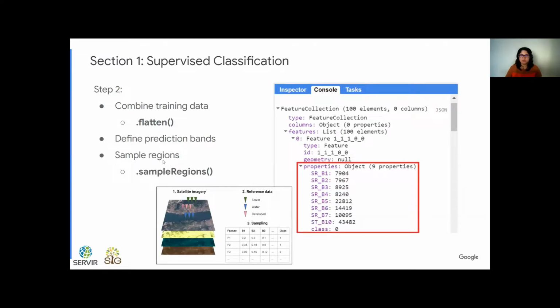Then we'll sample the regions. So now that we have our points, we have here, for example, the reference data here, number 2, we have the image, and we know each point has that class value. We'll sample the image at each of these point locations to extract the spectral information, so that the feature collection, which after we combine only has that property class with the class code associated with it, will also have the spectral information for each of those point locations. And for this, we use the sample regions function, which exactly does what I'm describing right now. It samples the image information at those specific points, so at these regions.